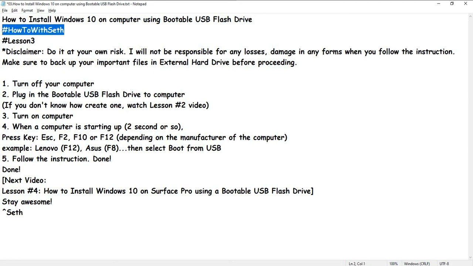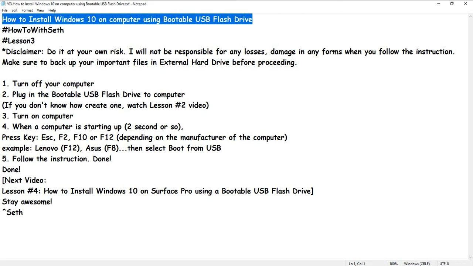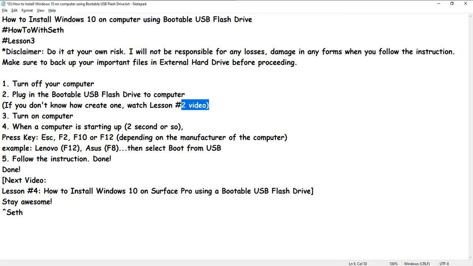Hello and welcome to the How to series, lesson 3. Today I'm going to show you how to install Windows 10 on a computer using a bootable USB flash drive. If you don't know how, please watch my other video, lesson 2, on how to do it.